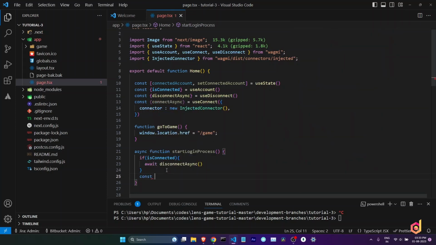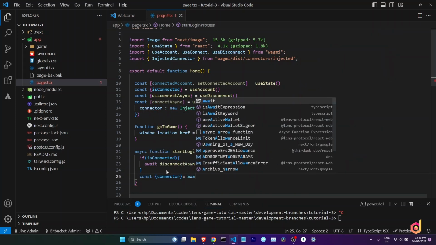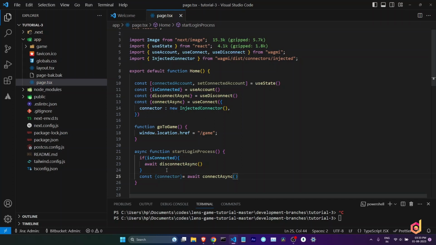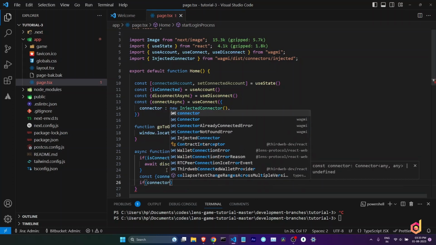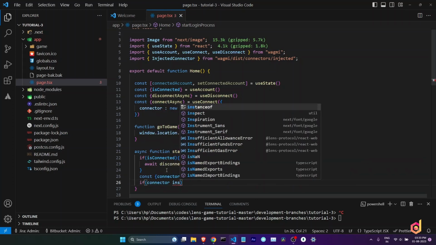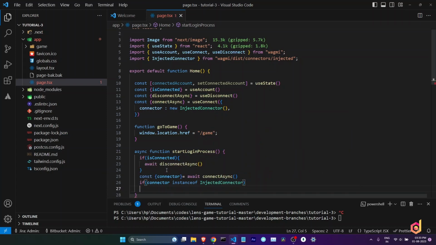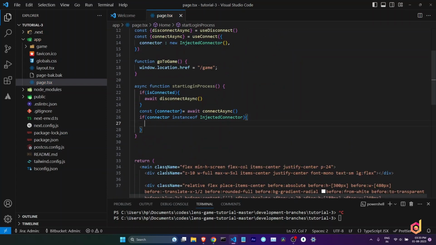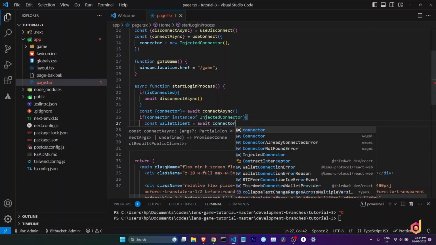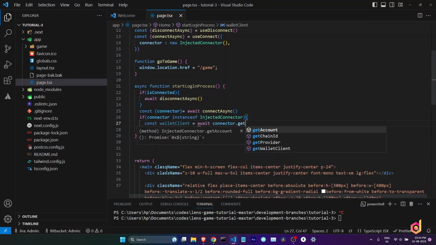Then we get the connector from the connectAsync function. If the connector is properly there, which is the instance of the injected connector, we define the wallet client inside the if statement. The wallet client can be defined as a const walletClient variable. Then we should write here await, as connector.getWalletClient will return a promise itself.